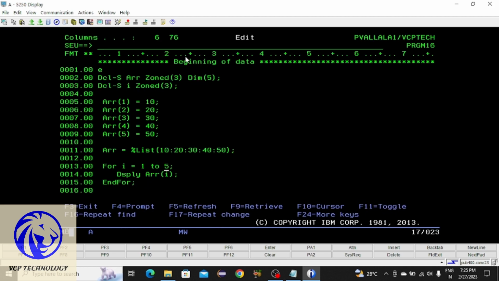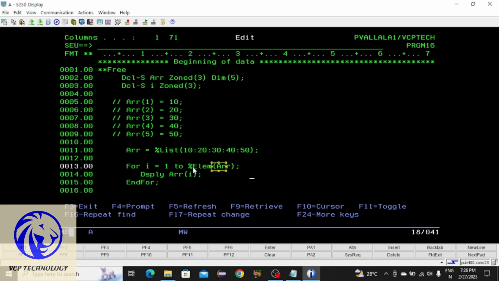Here, instead of giving the size directly, you can use the %ELEM function. This %ELEM function will automatically take the size of the array, and this loop will be repeated up to the size of the array. Now we'll file this and we'll see the output.